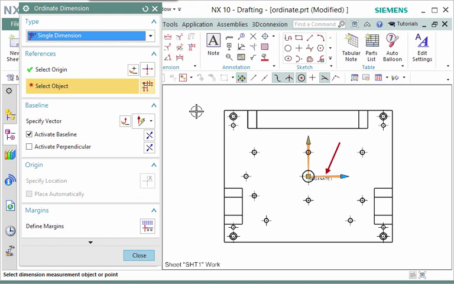This is the baseline axis from which the baseline dimensions are measured. You can reverse the vector if necessary. The other axis is the perpendicular. The Activate Baseline option means only dimensions measured from the baseline axis will be created. I'll activate the Activate Perpendicular option to create both dimensions at the same time.